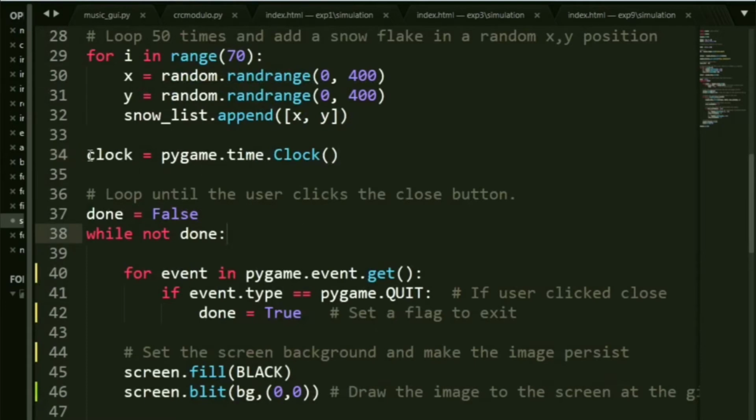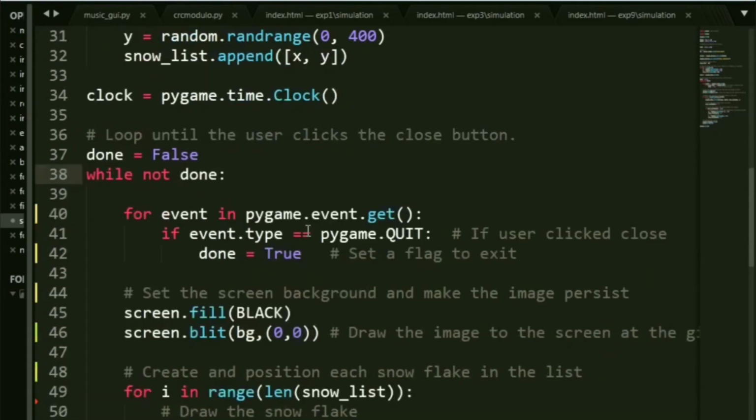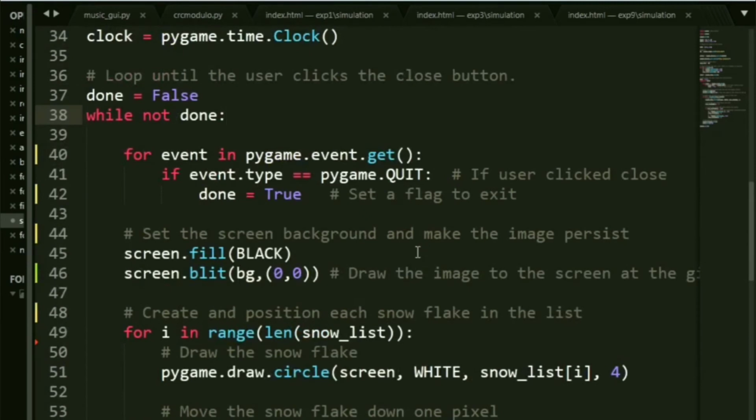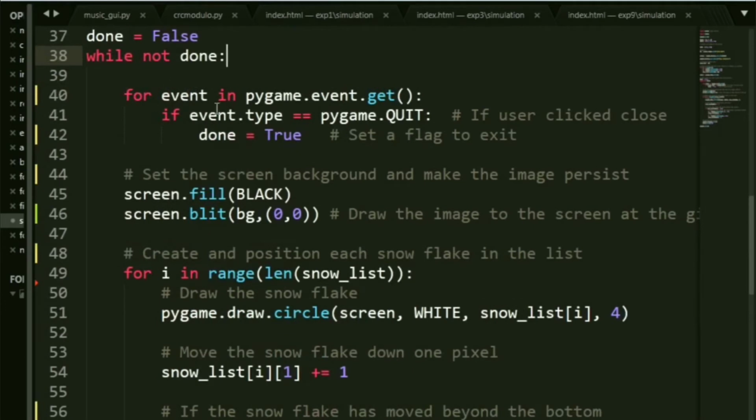Now, again, I'm going to leave out the clock for the time being. Just like in Tkinter, we had a cross button on our window, you have the same thing in the case of Pygame. So in a variable done, I set it to false. So while not done, so while it is true, then for event in pygame.event.get.